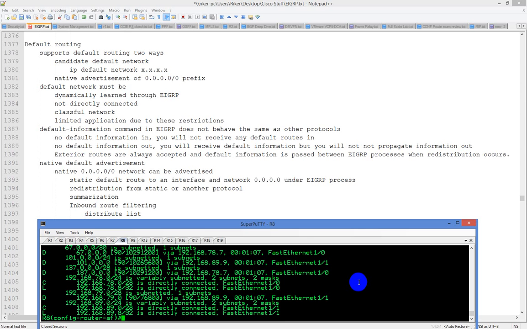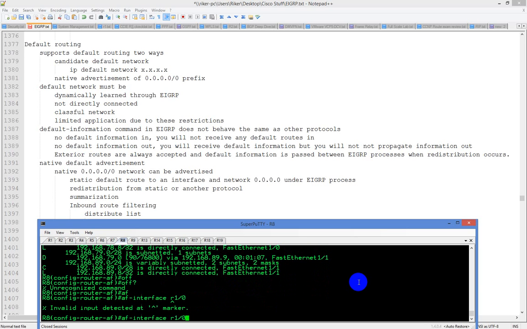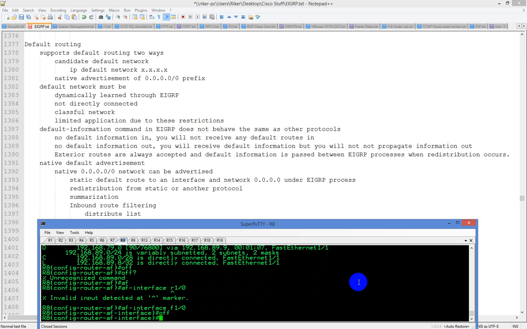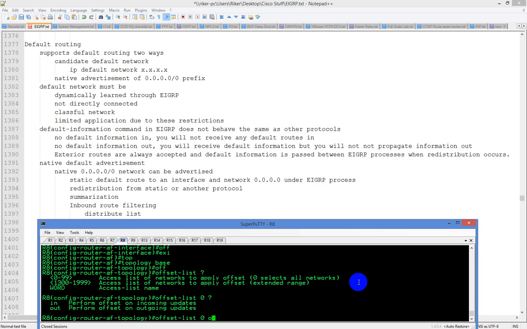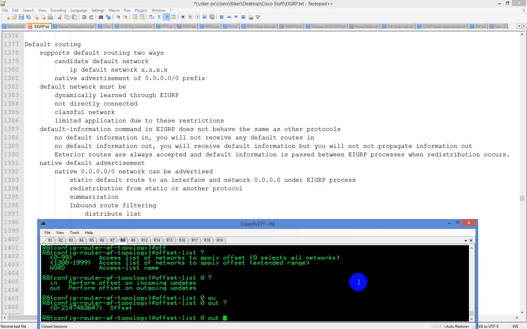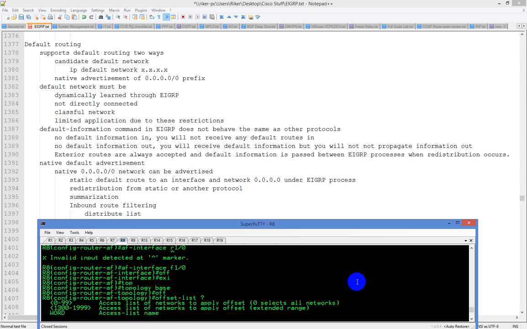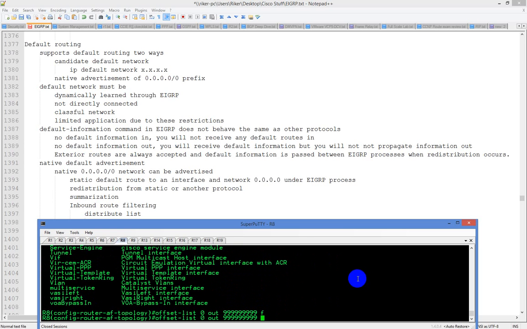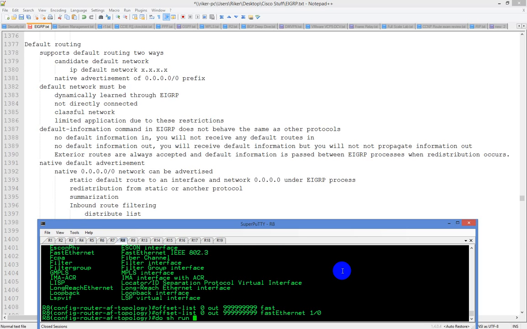So since we're under address family mode, if you typed in offset list, you might have to go under AF interface FastEthernet 1/0, or no, I bet you it's under topology base, offset list, and then we'll say 0, and then outgoing towards, and we're going to give it some really ridiculously high metric, 999, and this is on FastEthernet 1/0, and do show run pipe section EIGRP.